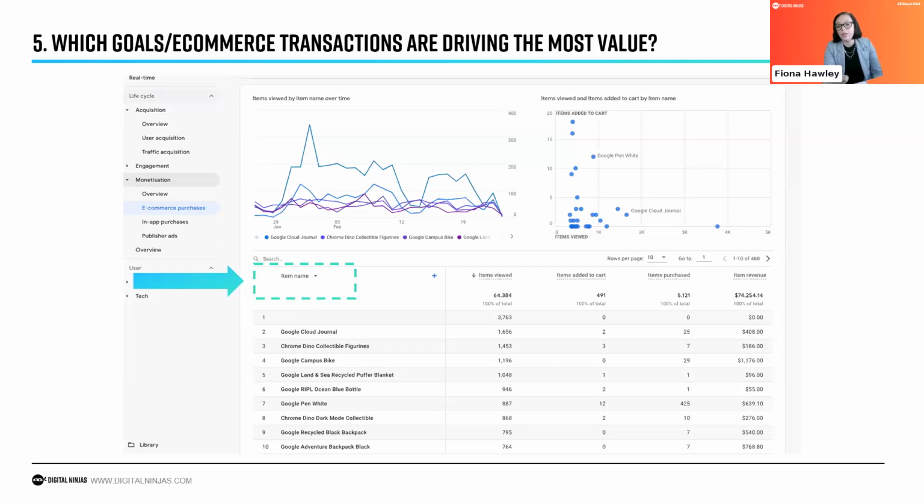Items viewed, obviously the number of product detail views that occurred during the selected time period. Items added to cart, the number of times the product was added to cart during the selected time period. Items purchased, so they're your purchases or donations. Item revenue, so the revenue generated by each individual sale, including taxes and shipping fees, if you so set.